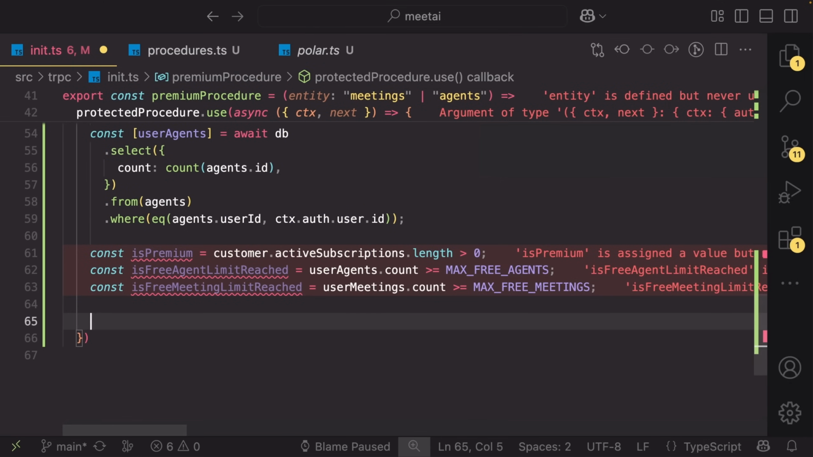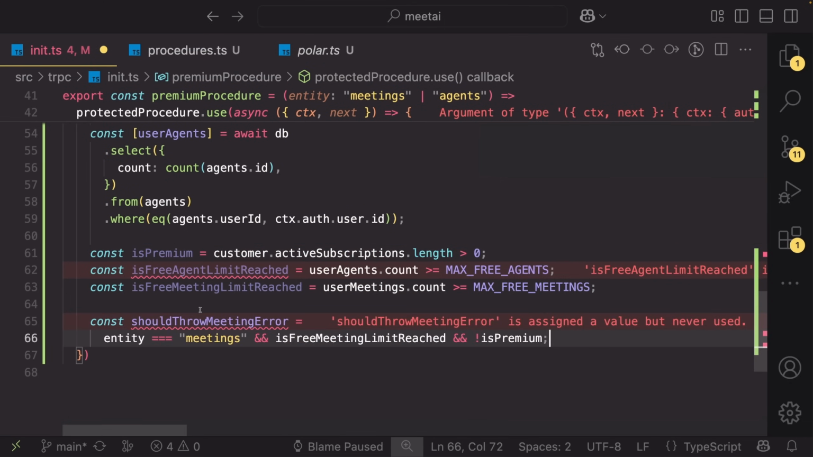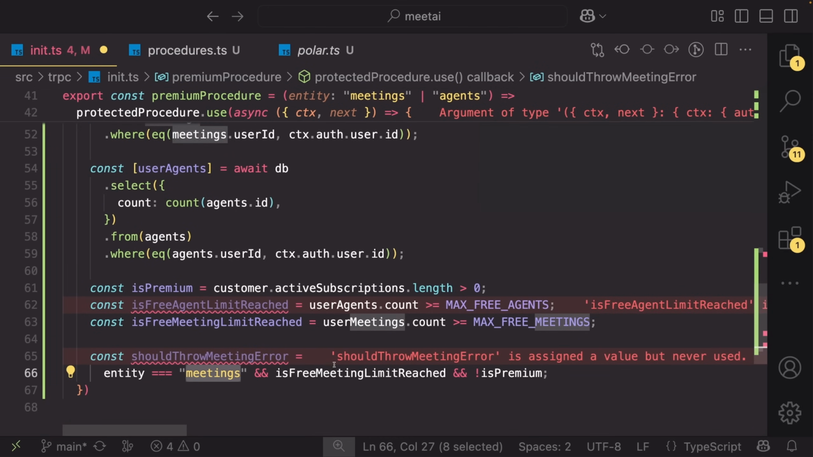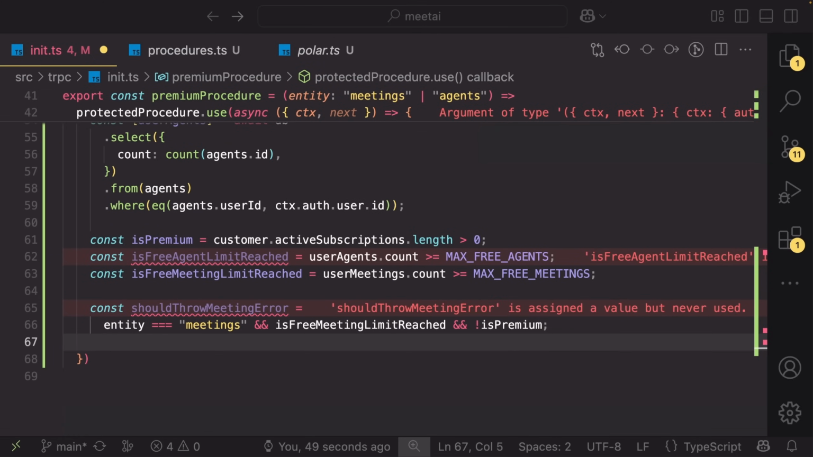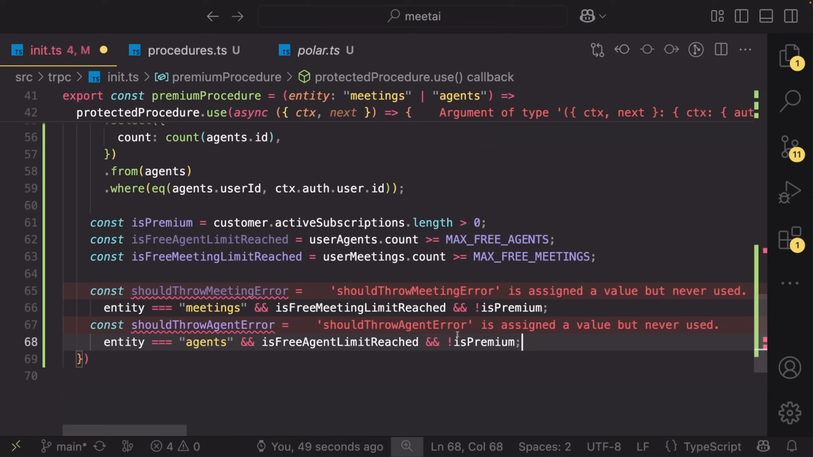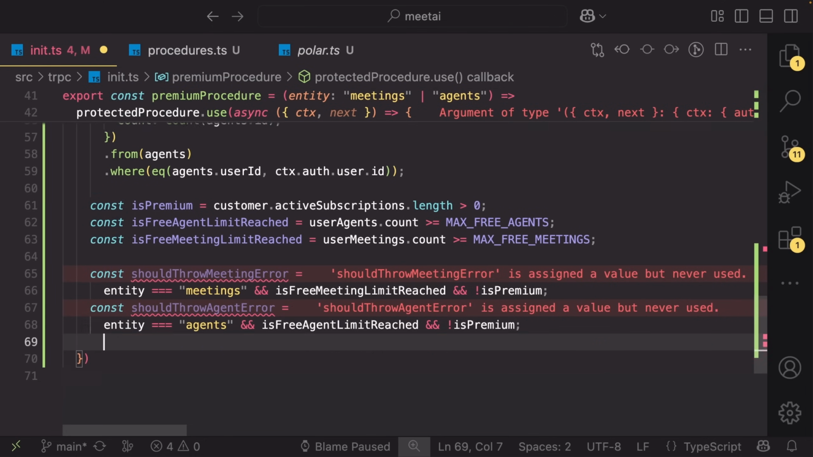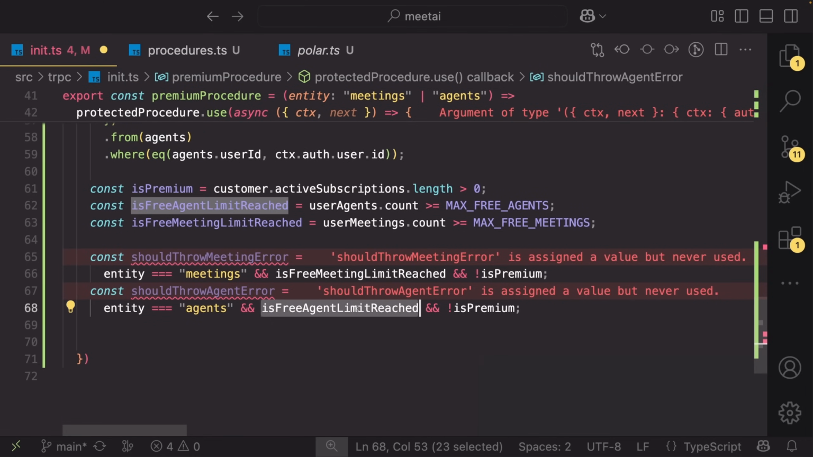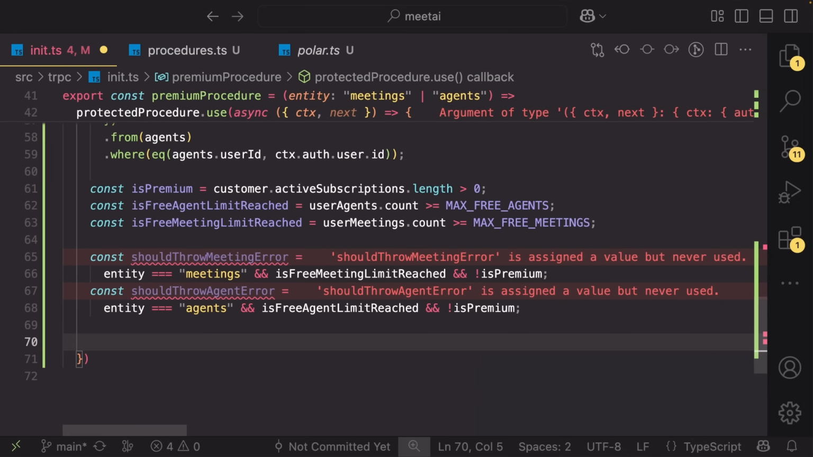And then we are going to check if we should throw meeting error. So should throw meeting error if entity is equal to meetings and if is free meeting limit reached and if we are not premium. And then the same logic here for agent error. Just make sure you change the entity to agents and is free agent limit reached.